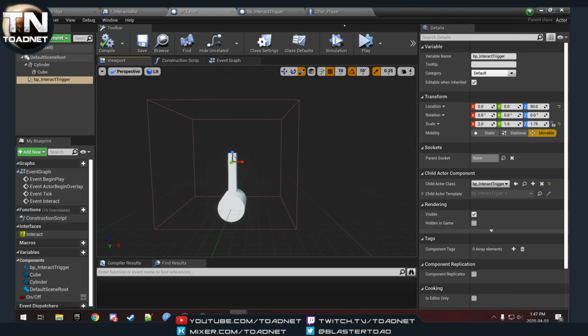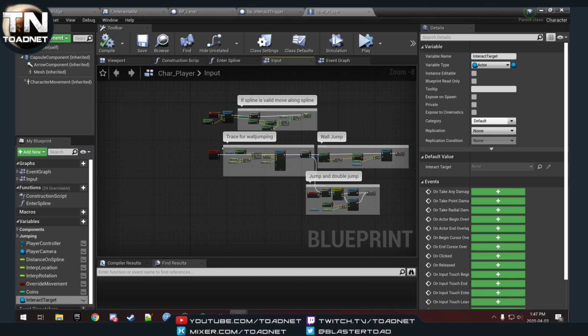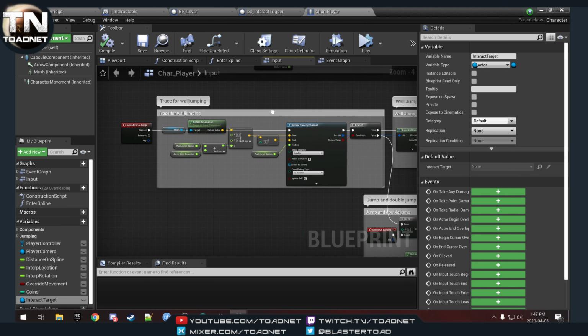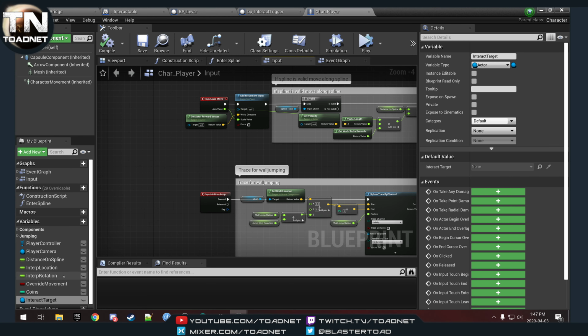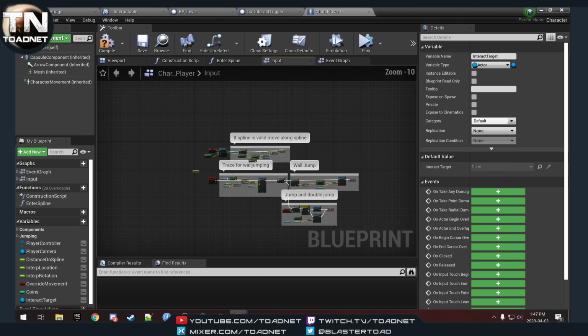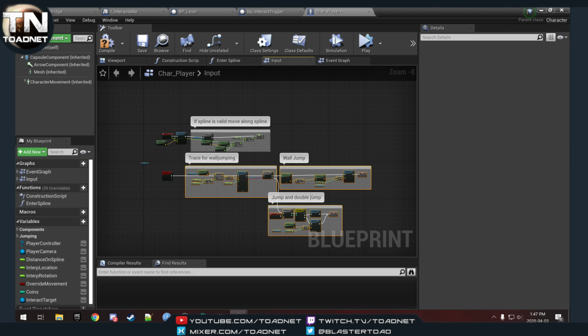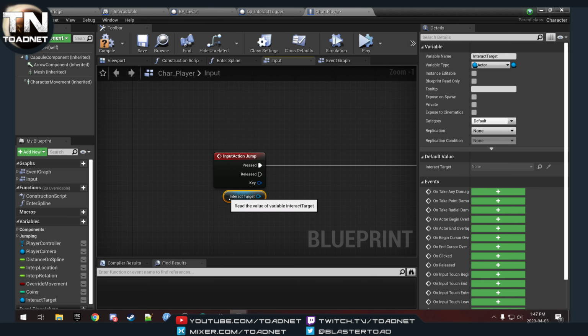Okay, now we're going to go back to our player. We could have a new input, right? We could say, hey, we need an interact button. But I want to keep this nice and simple. So on jump, I'm going to get our interact component. We're just going to move all of our jumping stuff down a bit.